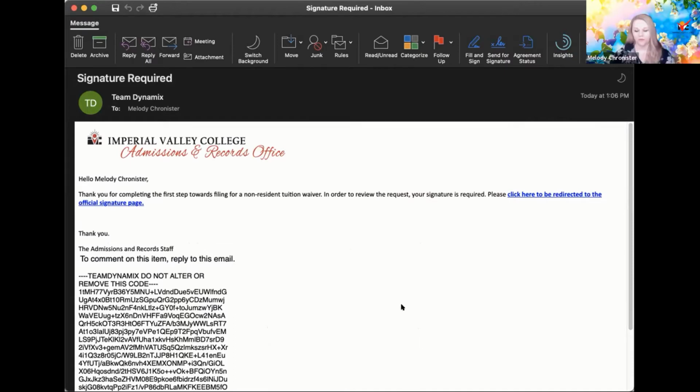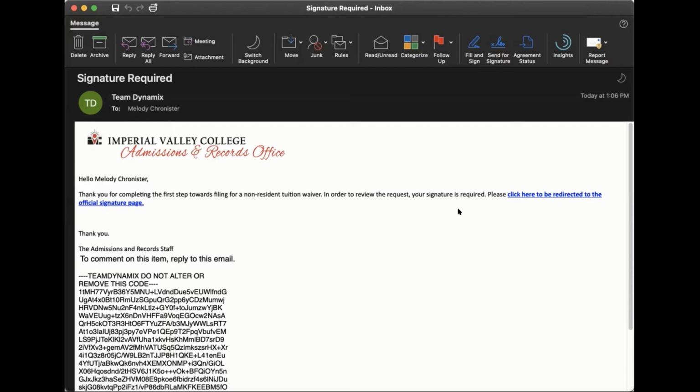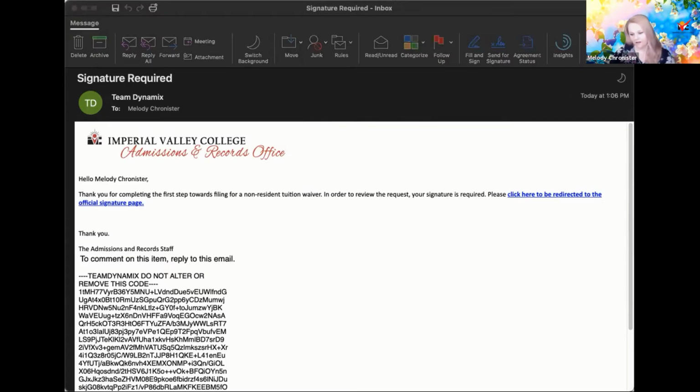So when the student submits, it sends them an email thanking them. So I need obviously A&R to give feedback on what to say. But it says, thank you for completing the first step towards filing for a non-resident tuition waiver. In order to review the request or signatures required, please click here to redirect to the official signature page. So however you want this worded, it can be adjusted. But what we do is we then click on this link. I'll switch back over to the browser.